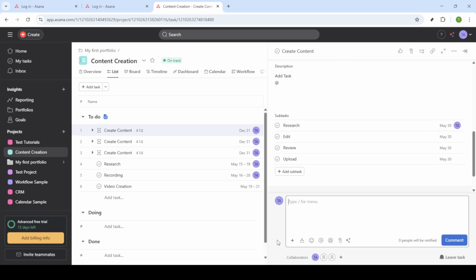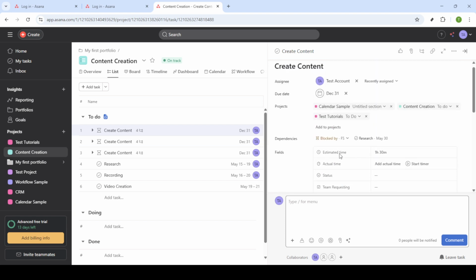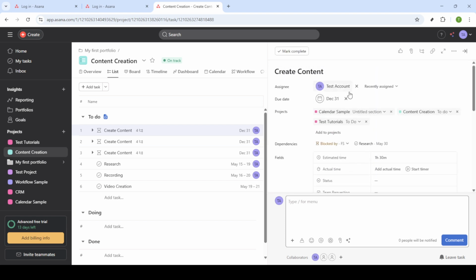And there you have it. That's how you create and assign tasks in Asana. This process not only helps in delegating tasks efficiently, but also fosters better communication within your team. By using Asana effectively, you'll find your task management and team collaboration greatly improved, making it an essential tool in your project management arsenal.